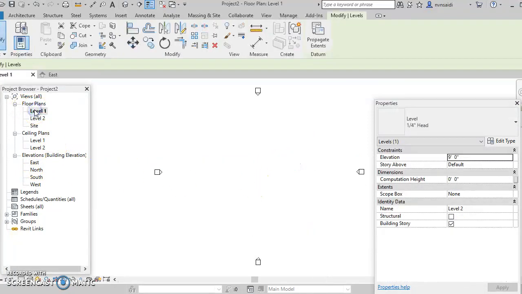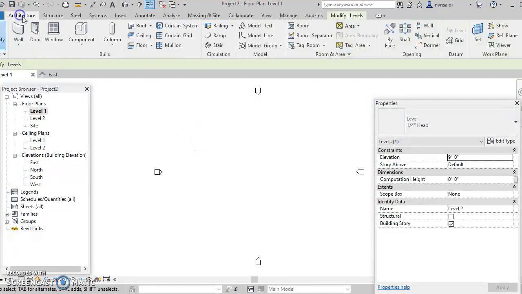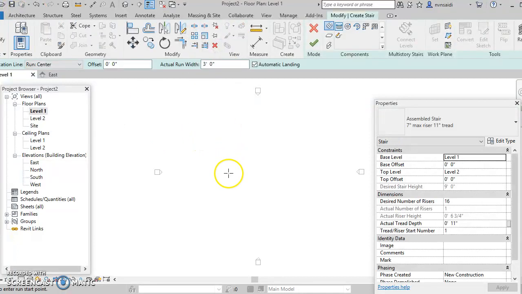Now go back to level 1 and go to architecture, stairs, and we would like to draw stairs. Notice these dialog boxes. It gives you one width of stair width of 3 feet. We would like to change it to 3 feet 4 inches. Center 0. That's what you like to start with. And then we would like to change some of this.